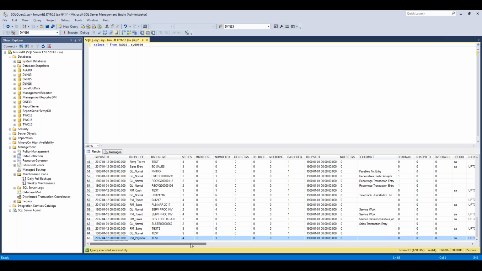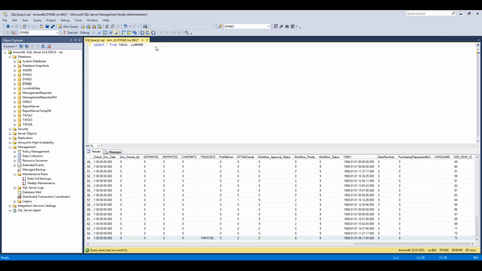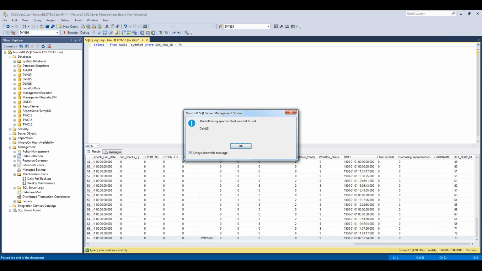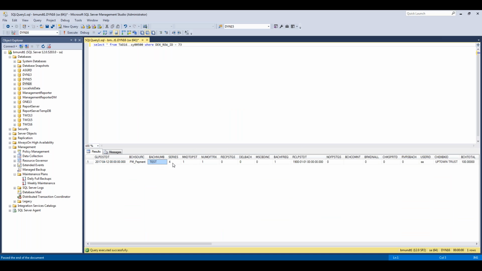So typically, if we want to get this batch back to a state where we can just see what's in it and potentially update it to a usable state, what I'll do is take the DEX row ID, which is that last column. It's going to be unique to each row in that table. So DEX row ID is equal to 73. Now it gives me this single row. And now we're just going to change those two values.